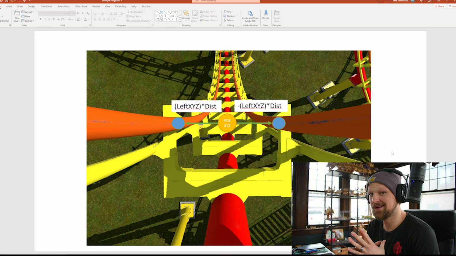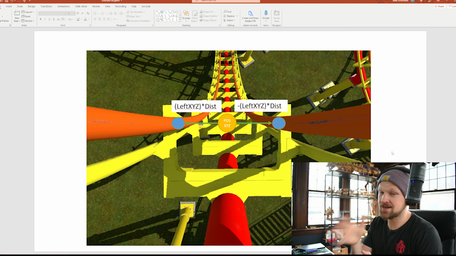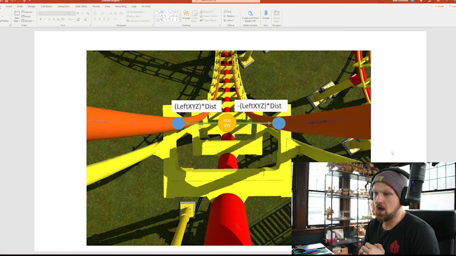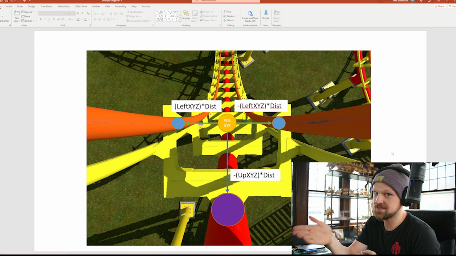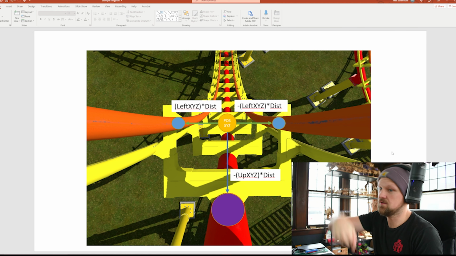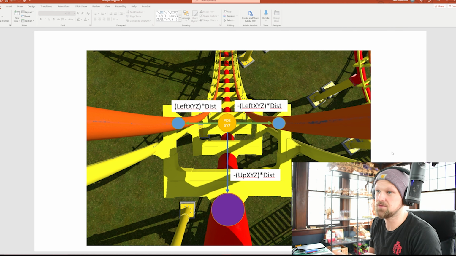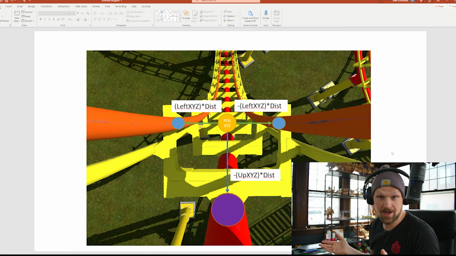So then, from there, how would you go and get the next thing? Let's just start with the spine, which is actually straight down. So to get your spine location, you're just going to do the same thing, only with your up X, Y, and Z. But since it's down, remember this is up, we need to do negative times whatever distance from the center of rails to wherever your spine is going to be. Okay, following? Okay, hope I didn't lose you.